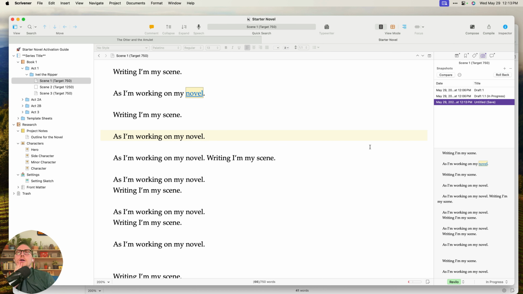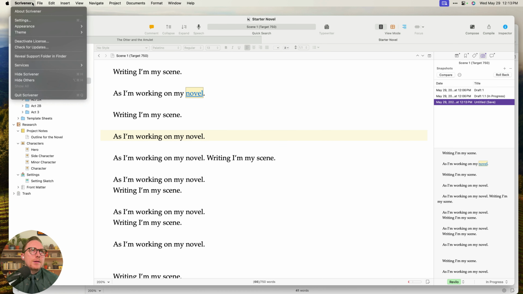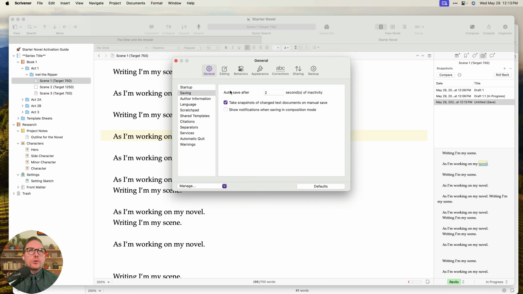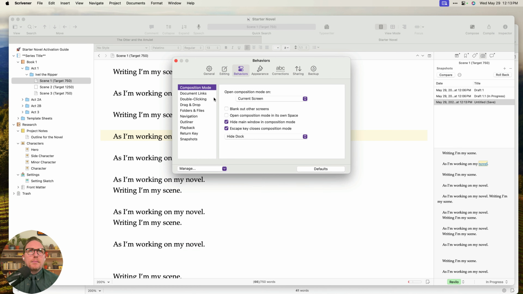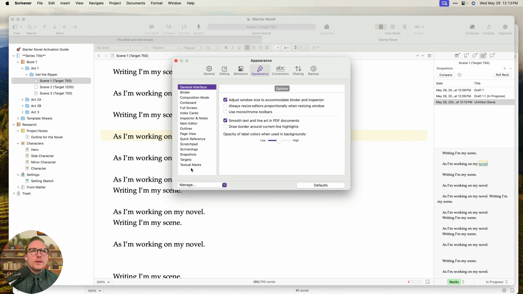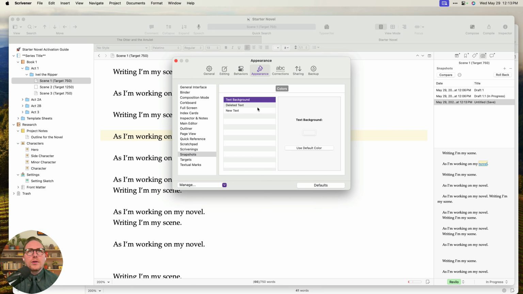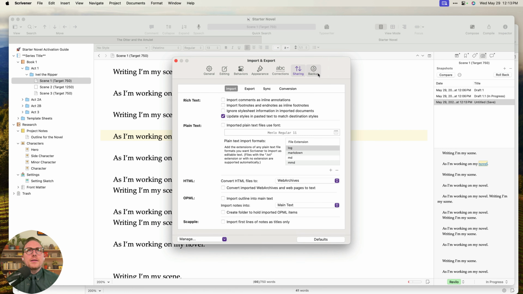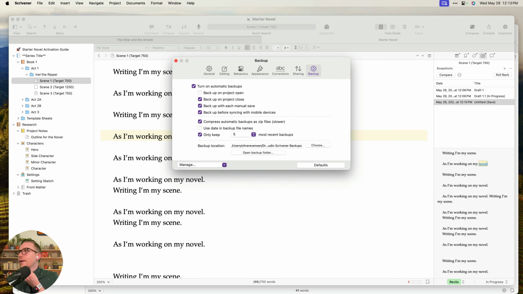I'm trying to think of if there's anything else. Let me just look at this real quick. I'm just curious if I can find anything here that might do with that. Drag and drop, snapshots. Play the shutter sound. No. Show notification when snapshots are taken. Not quite. I don't know if we have a section for snapshots here. No, this is just how it looks color-wise. Yeah, I'm not seeing anything specifically for that. That was a really good question, though, Elizabeth.